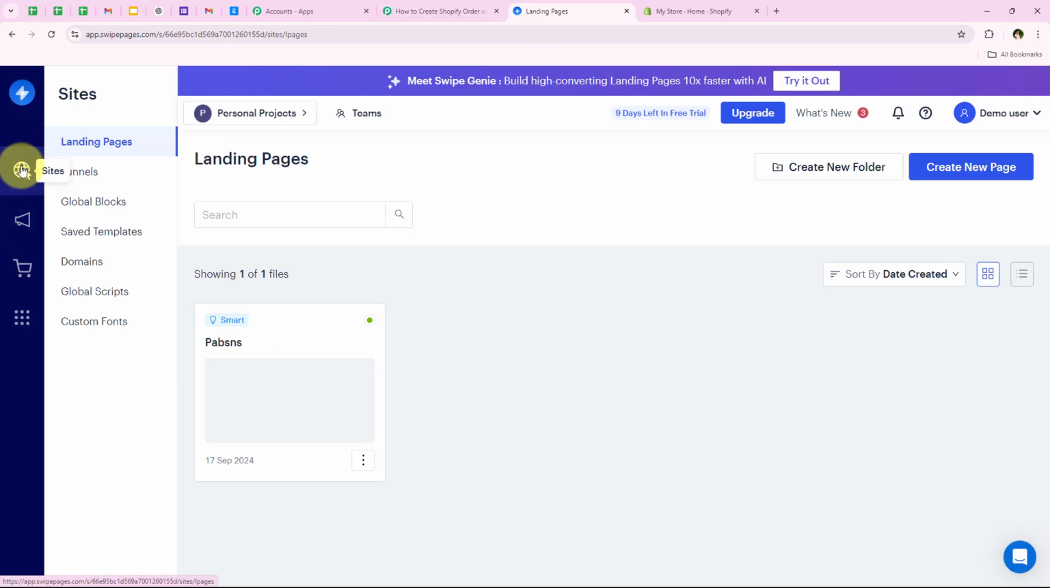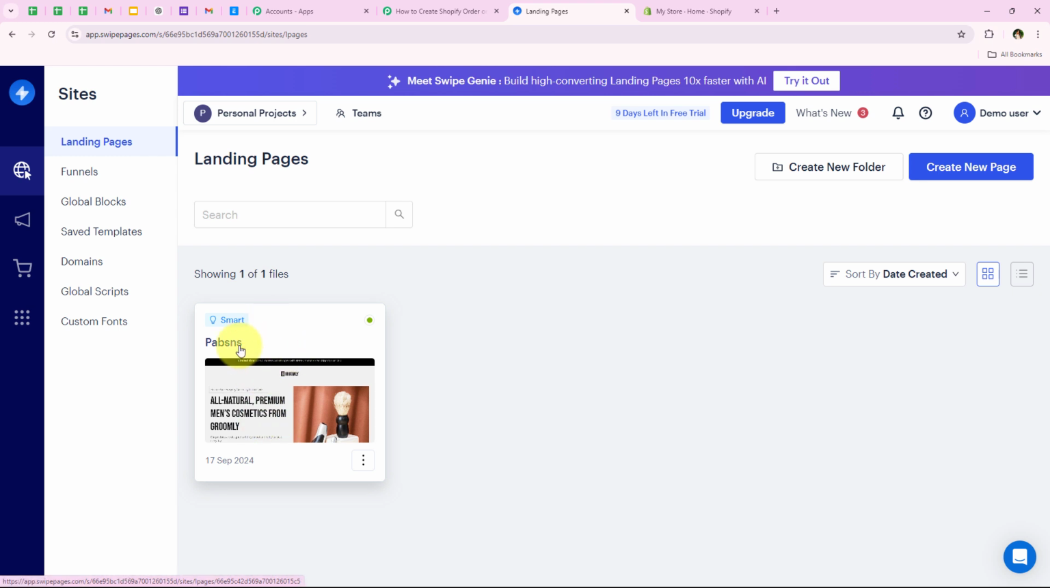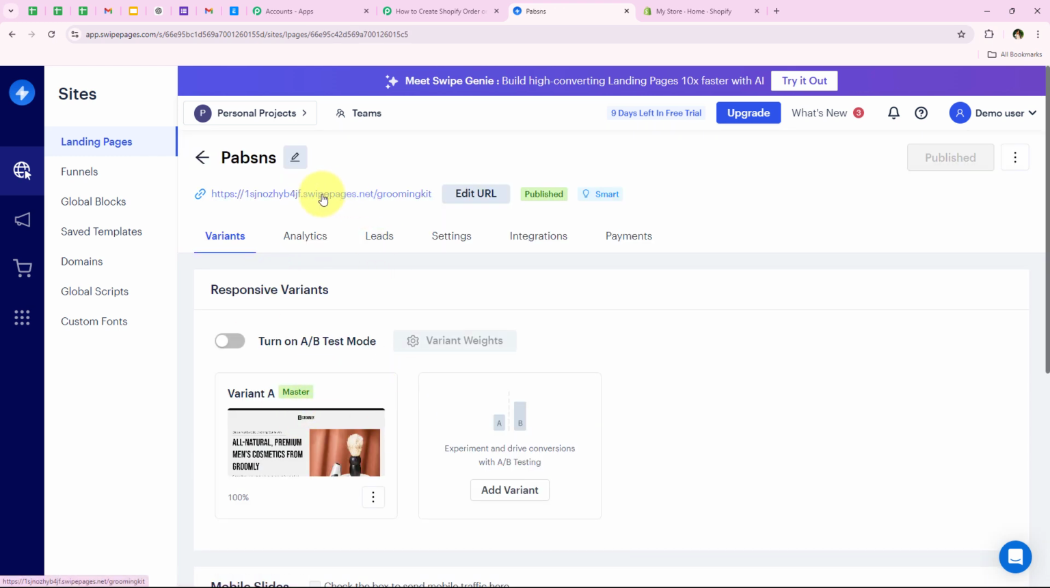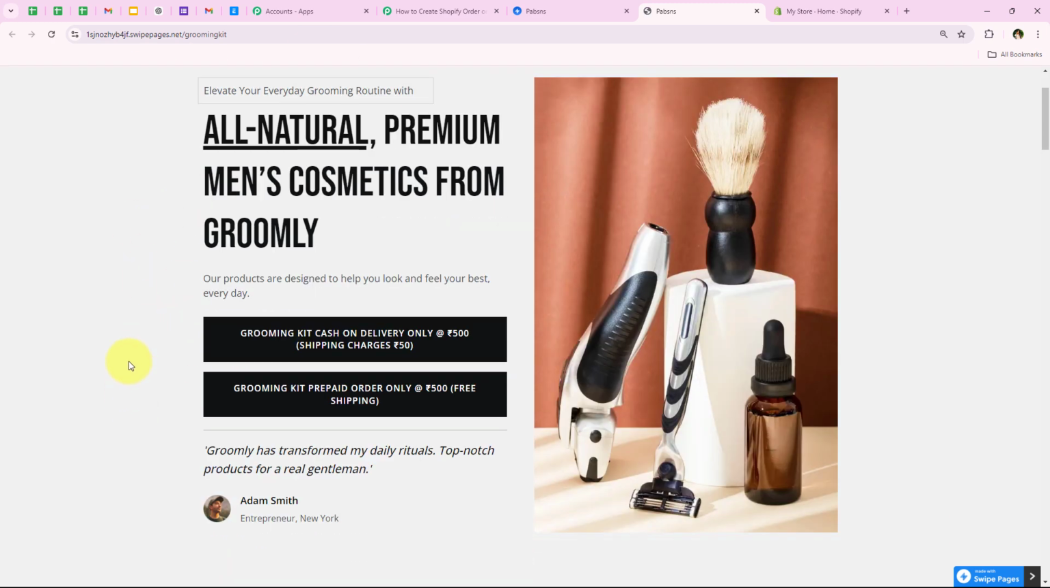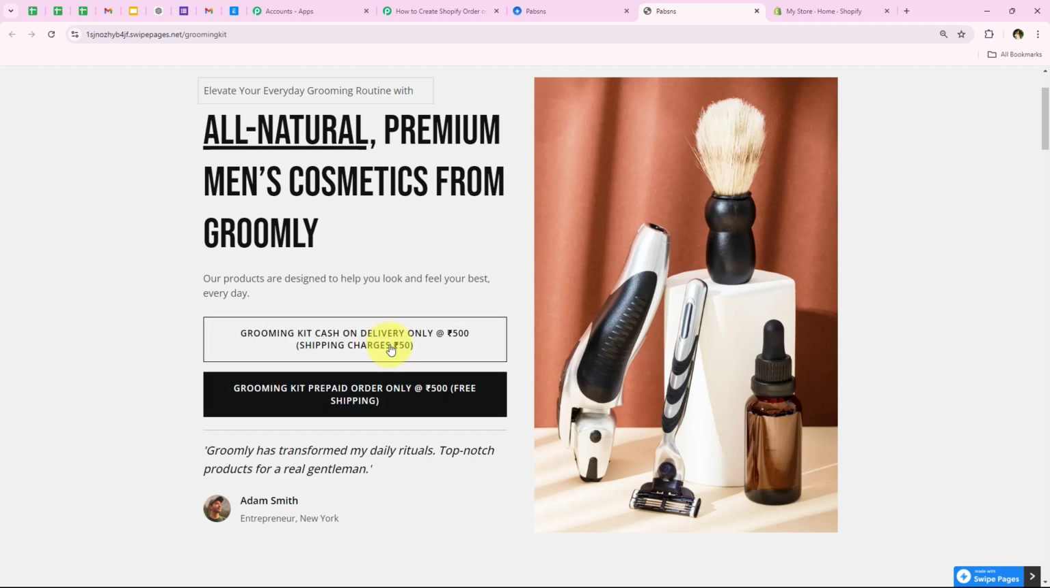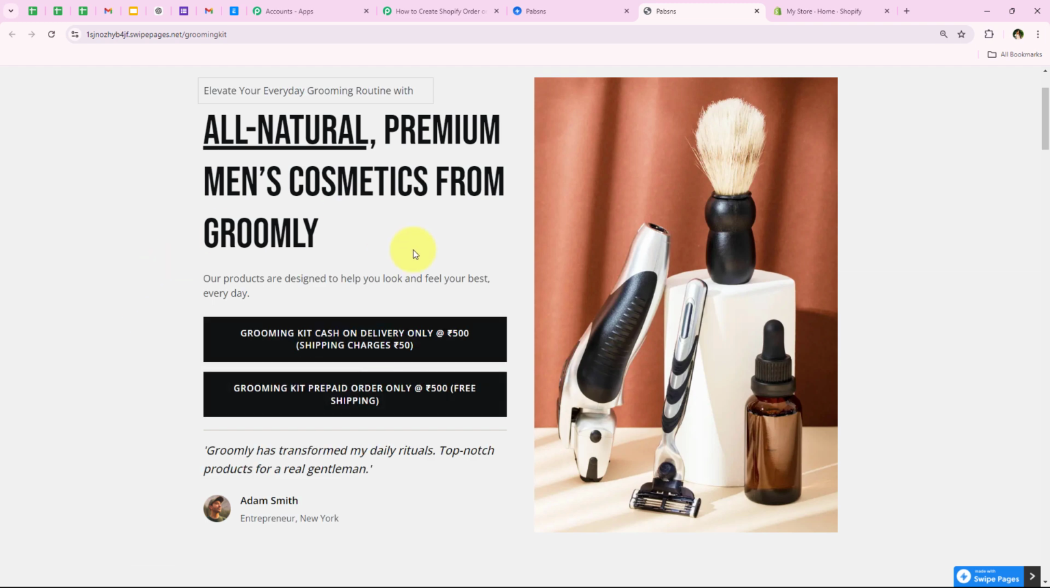Over here we are going back to our sites, and over here we are going to open this form, and as soon as we open this, you can see the URL. So I'm going to open the URL right from here, and as you can see, this is the page where we have the option of prepaid order and cash on delivery. So we're going to create this automation for cash on delivery.